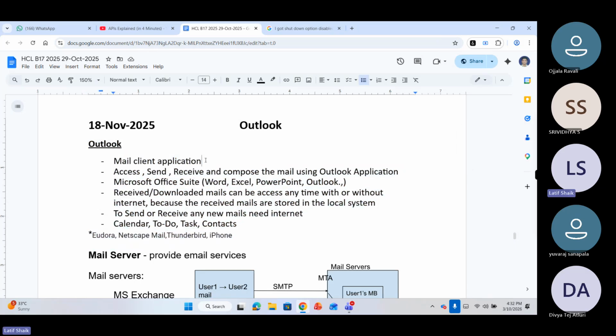Outlook is a mail client application. Like the Gmail app on our mobile phone, Outlook is an application where we can send, receive, and view mails. We can compose mails also. We can send mail, receive mails, view mails, compose mails. Okay, Outlook is a part of the Microsoft Office suite. Along with Word, Excel, PowerPoint, you'll get Outlook.